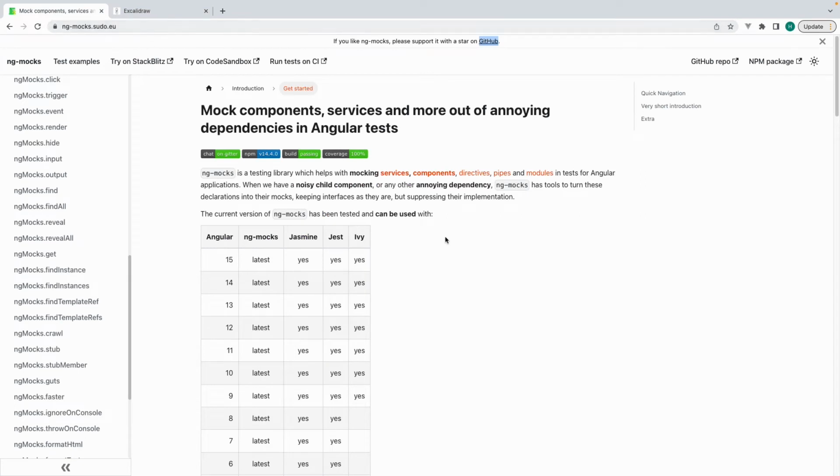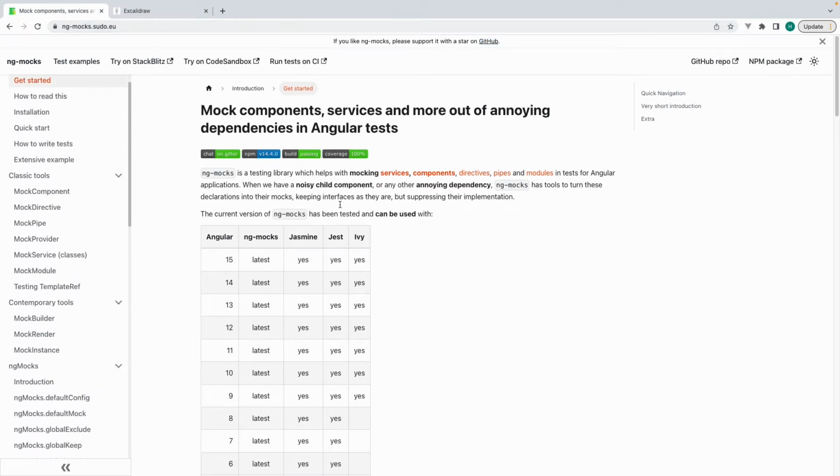For everything that I have mentioned here, that's services, components, directives, pipes, and modules, if you go to the ng-mocks documentation, we do have separate pieces for all of these things. For mocking services, components, directives, pipes, and modules, we do have separate utilities. We will be covering most of those in this tutorial as well.